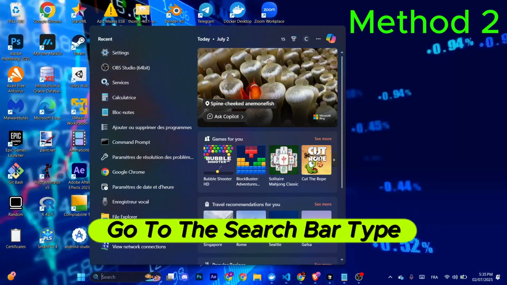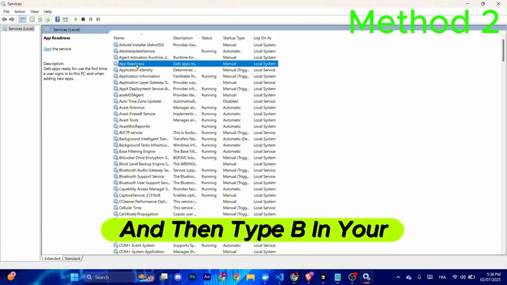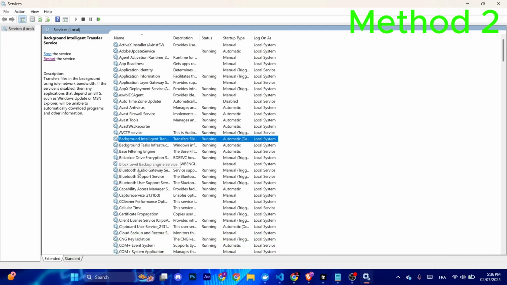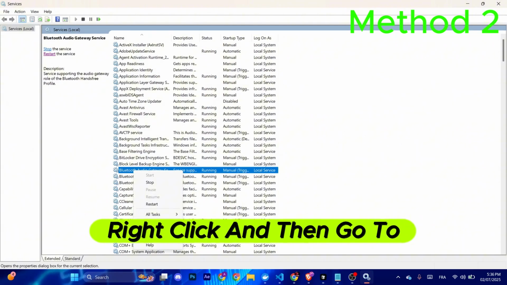Go to the search bar, type services. From here, click on any one and then type B on your keyboard. You want to search for Bluetooth. You've got this one, and this one. Go to the first one, right click, and then go to properties.